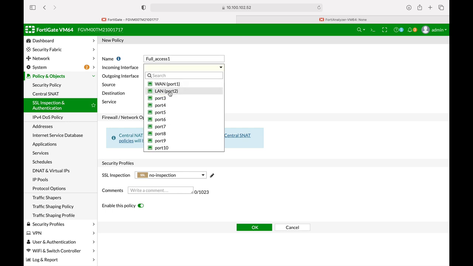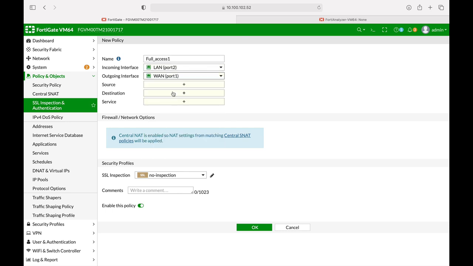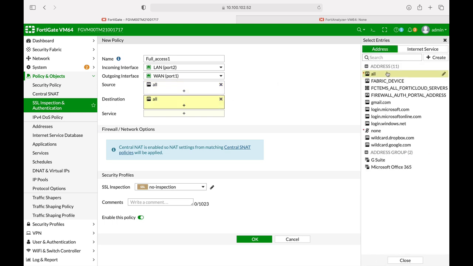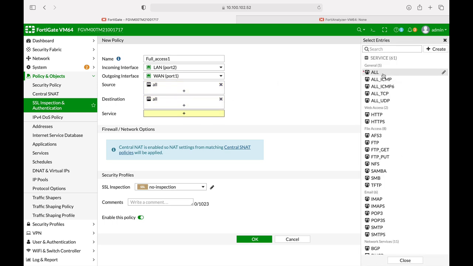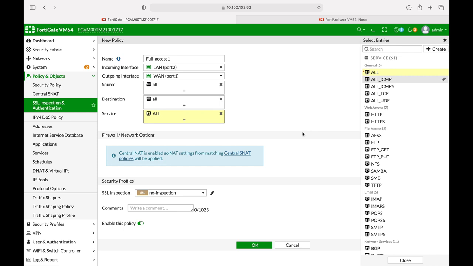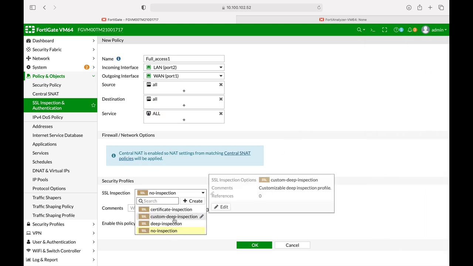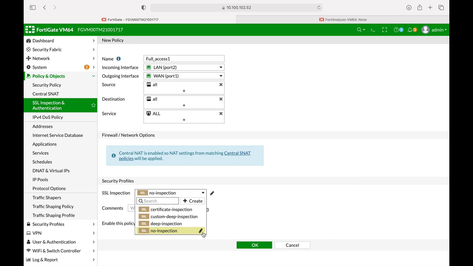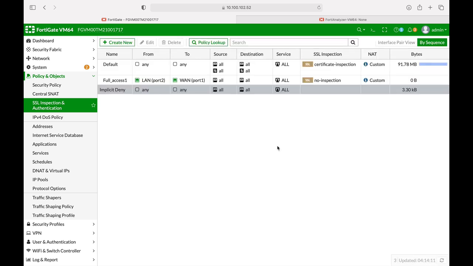Incoming interface again is our LAN, towards our WAN, source all, destination all, service all, that is the services, the protocols that we are using. And here we can choose if we want only certificate inspection or maybe deep inspection. So let's keep that with no inspection at all.